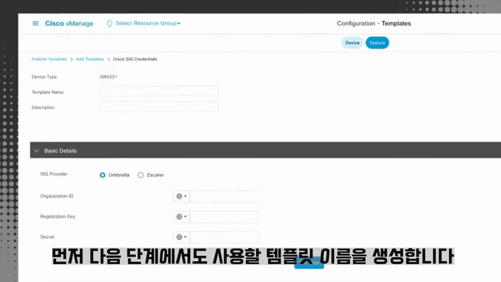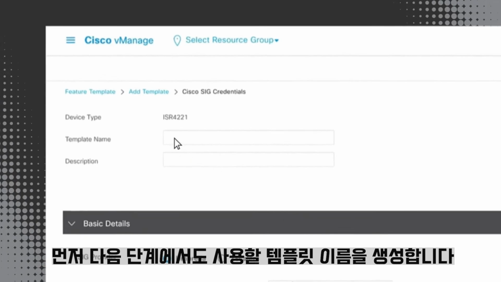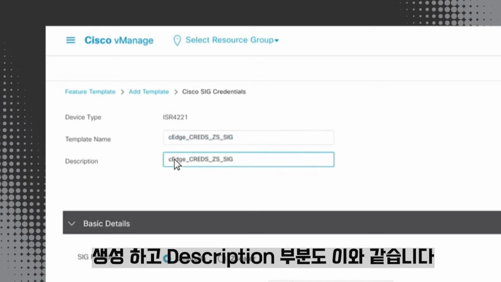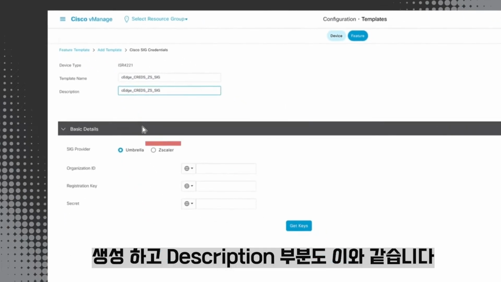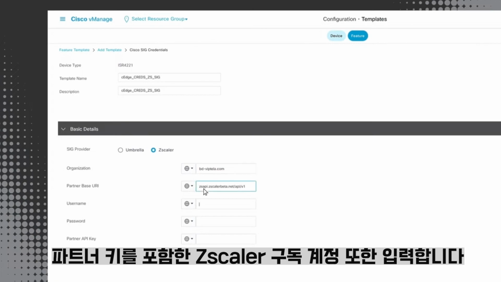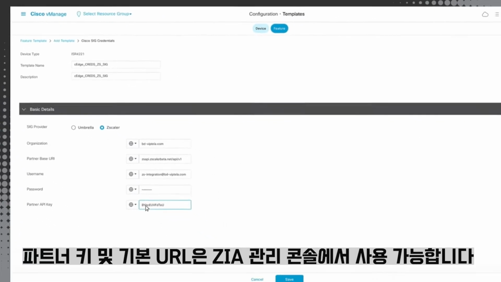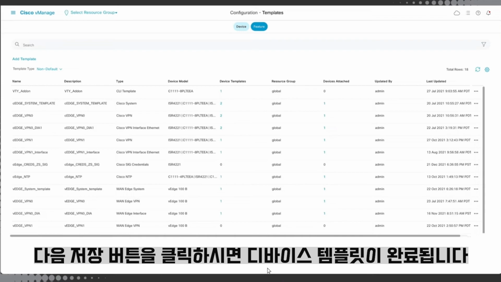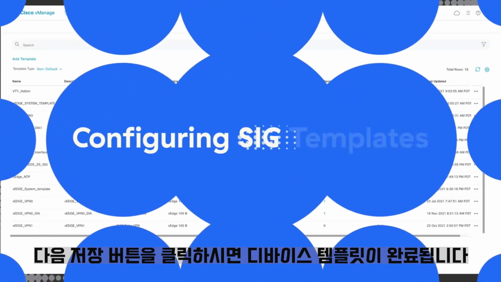First, create a template name, which we'll utilize to apply the template in some later steps. For this demo, we will call the template CEDGE_CREDS_ZS_SIG and then give it a description. Next, select Zscaler as the SIG provider and input your Zscaler subscription account credentials, including your partner key. Your partner key and base URL is available in your ZIA admin console. Click Save and our device template is done.